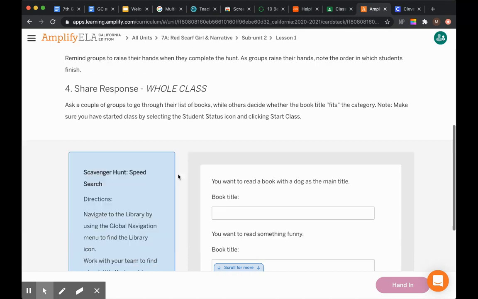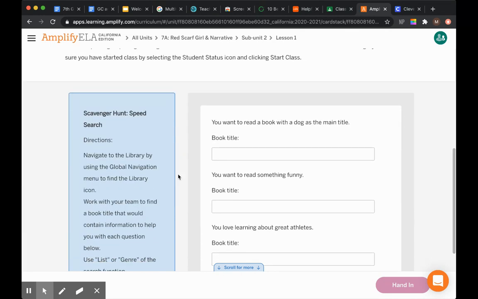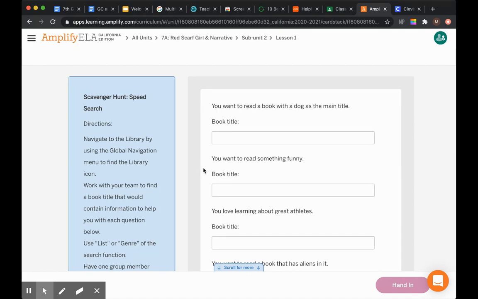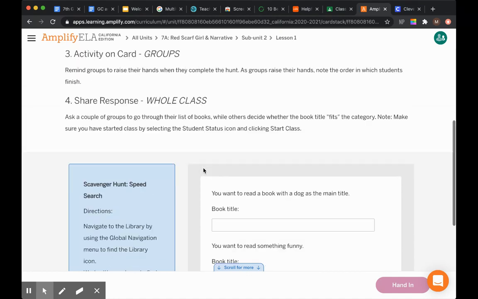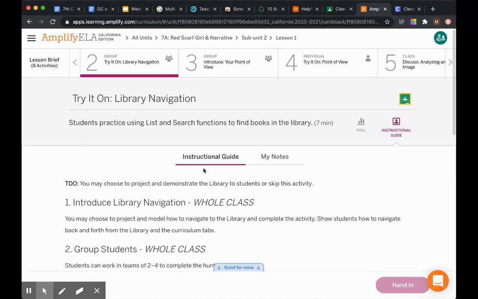So let's scroll down. Here's a group assignment, a scavenger hunt activity that we can do as a class. It's going to ask you to go to the library to come up with some book titles. So you might ask, how do I get to the library when I'm on this activity? Good question. I'm going to show you.